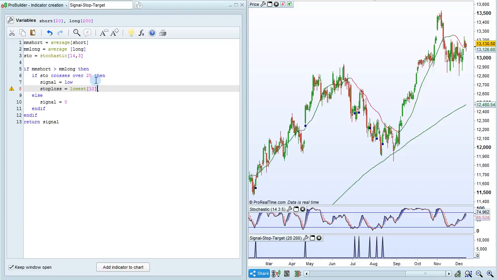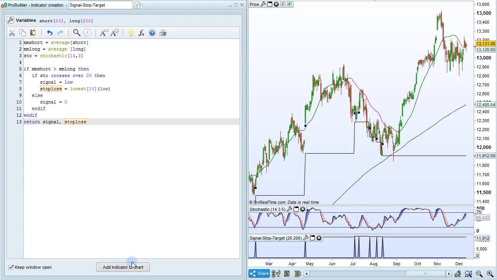10 applied to the low. So this instruction here gives us a stop loss in our example program at the lowest point of the 10 previous bars. Let's also add that to the chart. Click Add Indicator to Chart to save. And we see the line shown here on the price chart materializing example stop loss points.